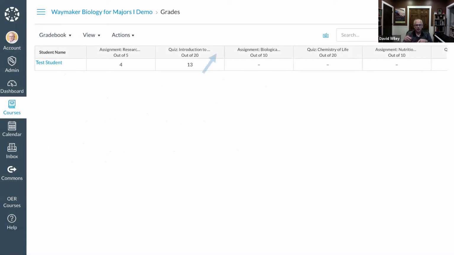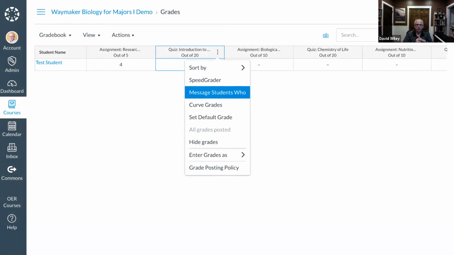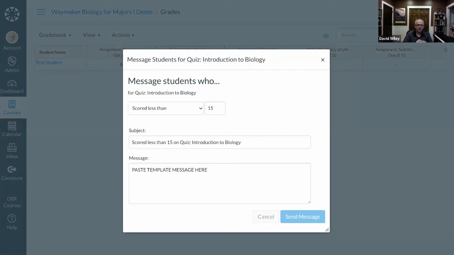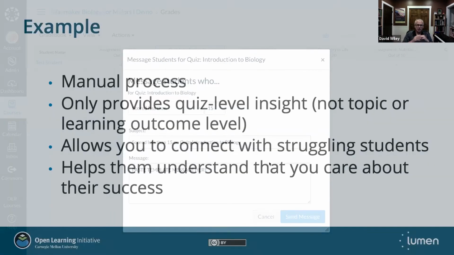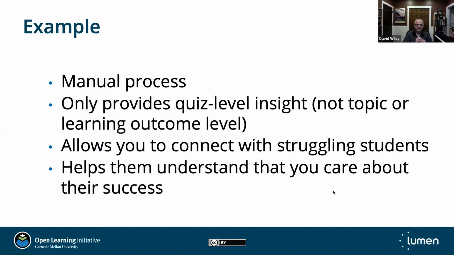If I go up and hover right there and click, a little menu will open that says "message students who." If I click on that, I can use this drop down to say, for example, students who scored less than so many points here. And then I could paste whatever templated message I had written into here. Still manual, certainly quicker than trying to send those emails one at a time.